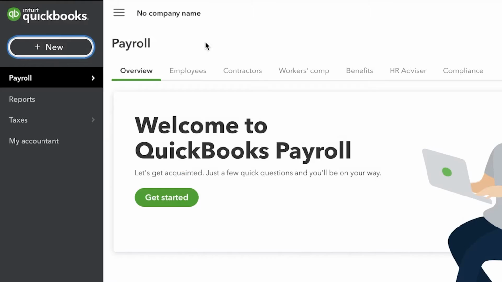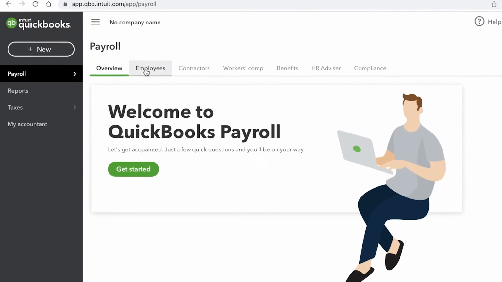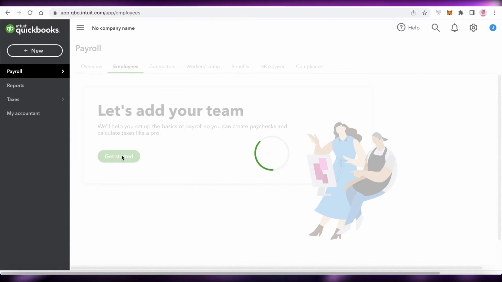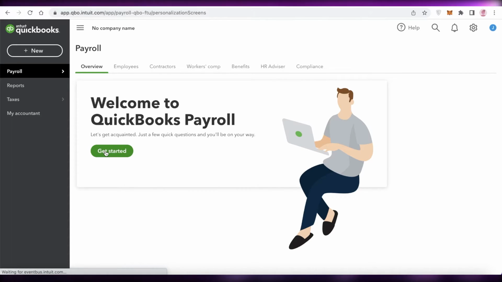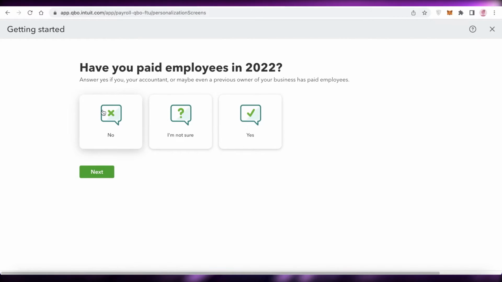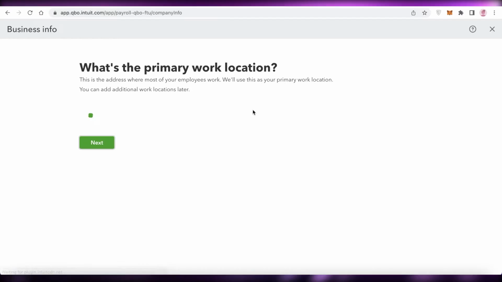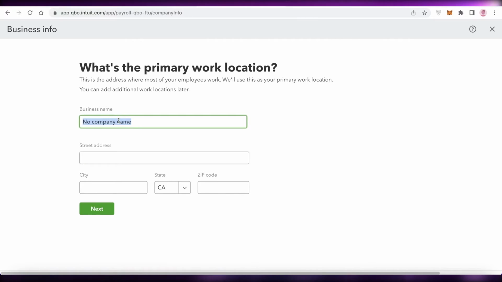So what we're going to do is start by setting up our payroll system over here. We can click on employees over here, and we're going to add some employees. So we're going to click on get started, and then we have not paid any of our employees in 2022, and we are going to add the next payday as tomorrow, the 9th, and then you're going to add your company name.